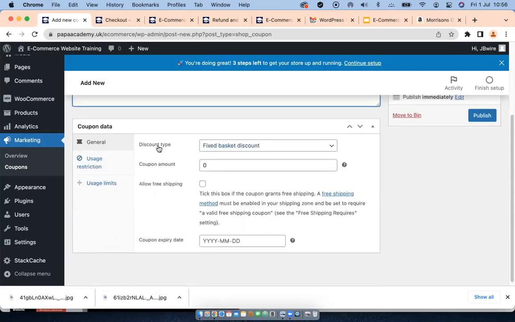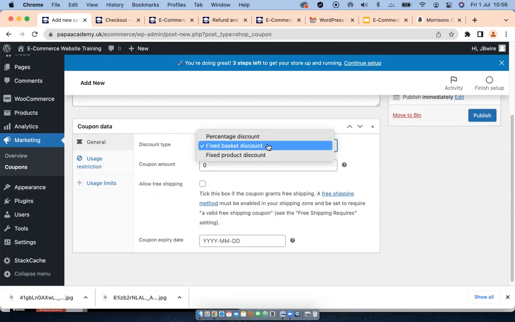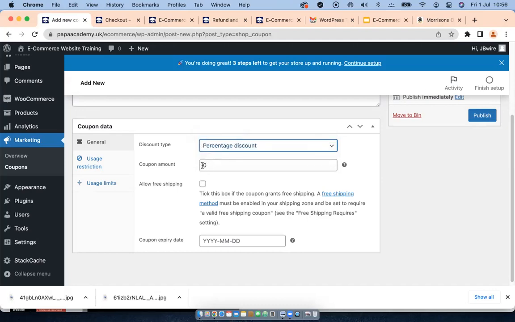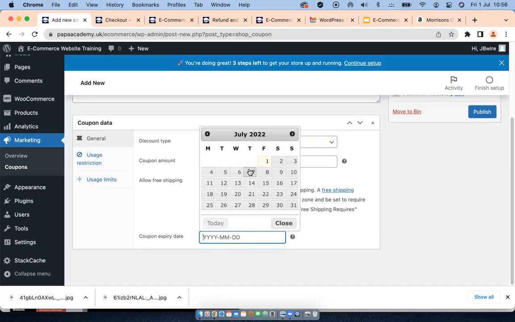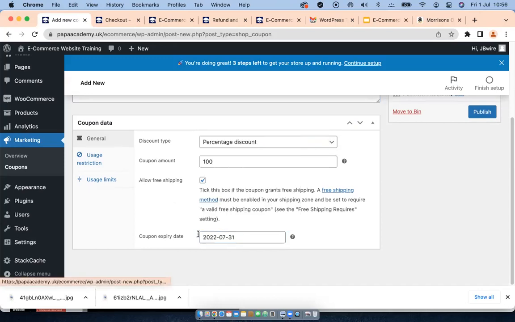Then describe how you want it to be used. So fixed basket discount. Do you want it to be a fixed? Do you want it to be a percentage of the total price, or you want a fixed discount? So I'm going to say a discount as a form of a percentage. So whoever buys a product gets 100% discount. Then I'm going to allow free shipping as well, and the coupon will expire at the end of the month.